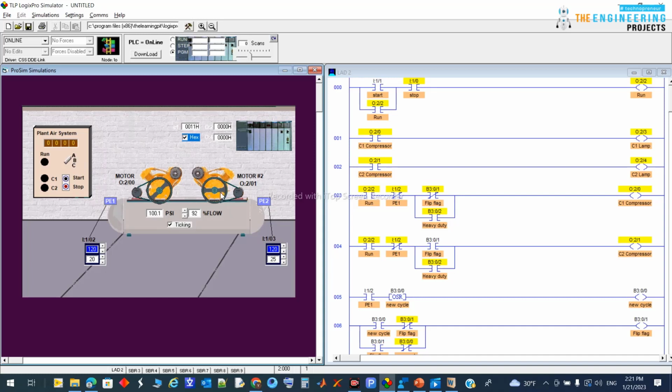And the second requirement is to monitor the time for each one, and if the time reaches more than 80 seconds, at that time the switching will continue, or both of them will run to maintain the pressure again. So let's get started with this implementation.